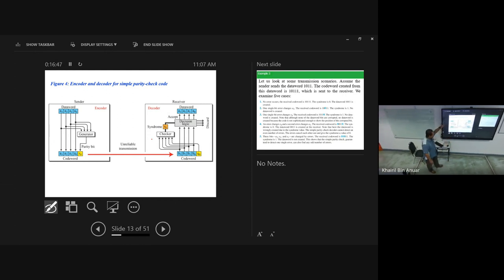So you have the generator, you append the parity bit based on the number of ones, and then eventually you receive it. If there's no error, by checking with the checker, the syndrome is 0, and you have to decide whether it's acceptable or not. But this one is just for single bit error detection.